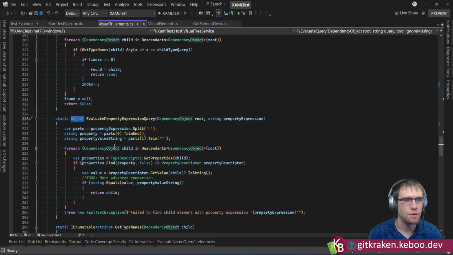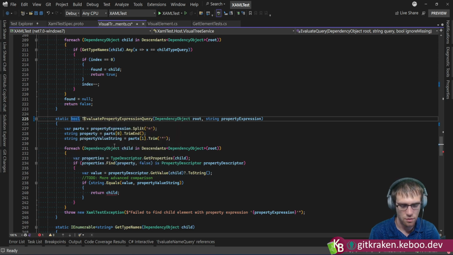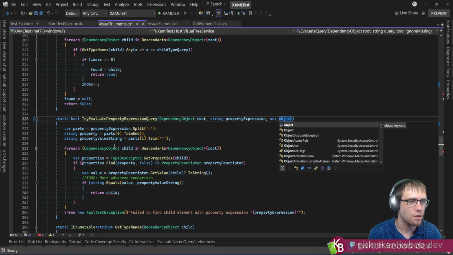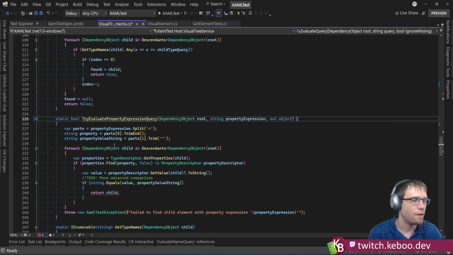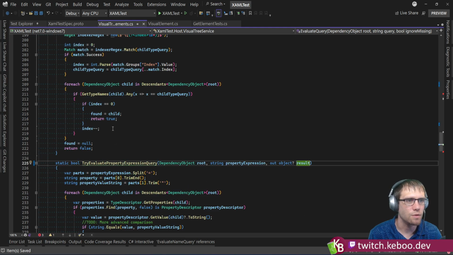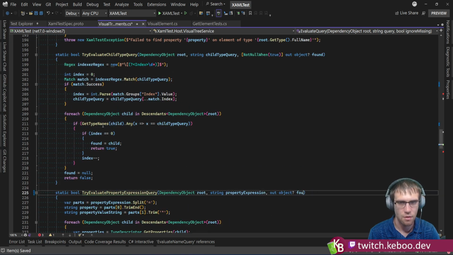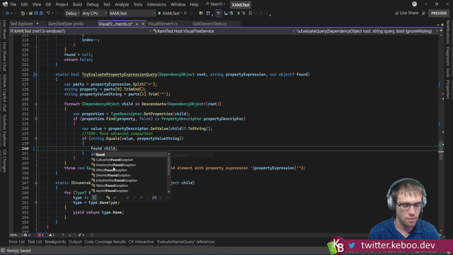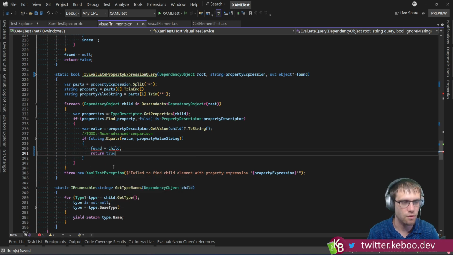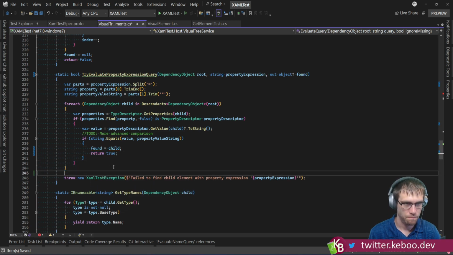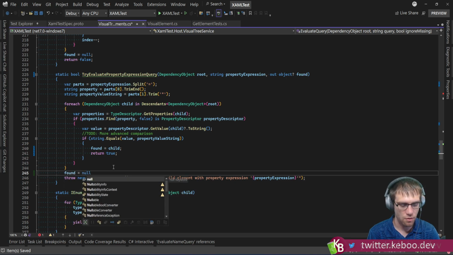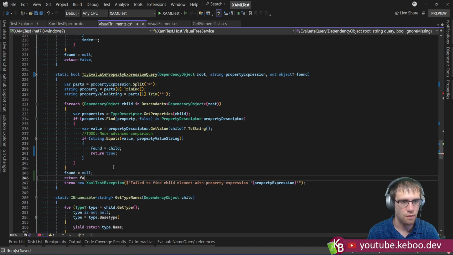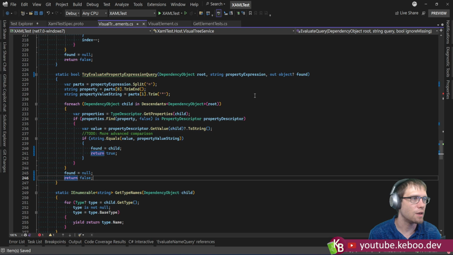This becomes bool try evaluate out object. What do we call the other ones? Result, found. Okay, so found gets child, return true. Found gets null, return false. We're gonna grab that because we're gonna need it here in a moment.